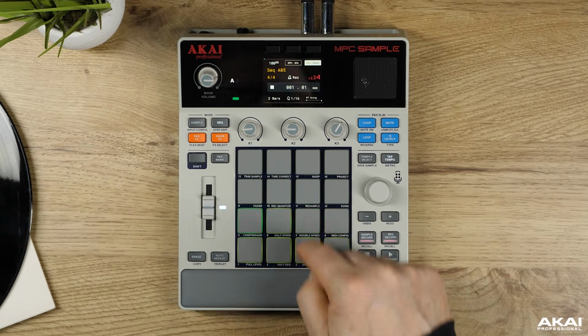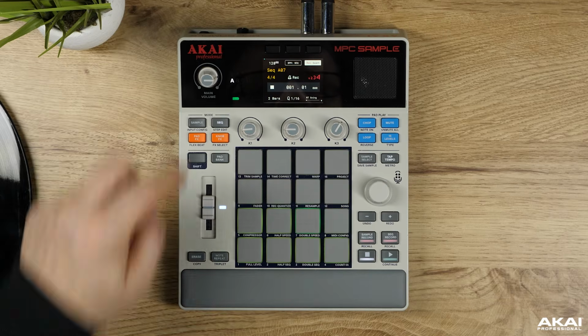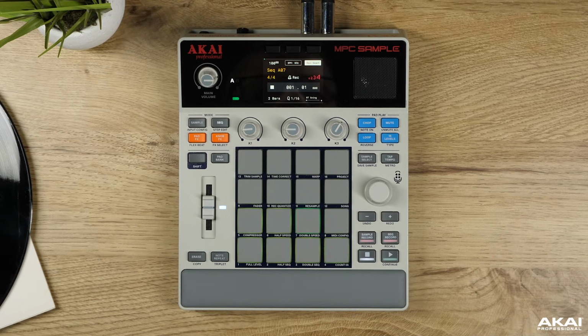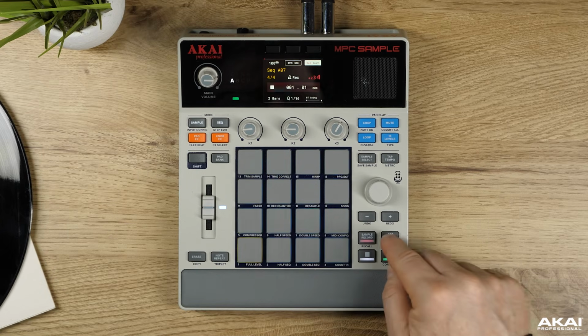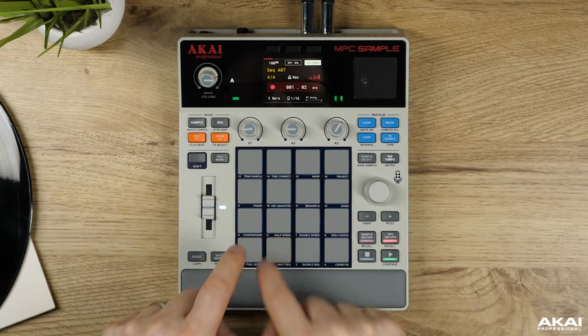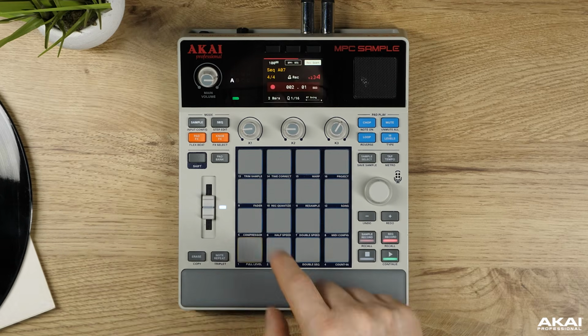Now to make your own sequence, let's go to an empty pad, hold down the tempo button, and select our own tempo. We have quantize switched on, so everything's going to be time corrected. And now we're ready to record. So if you press the sequence and record button and play, you'll get a count in. Now lay down your idea.